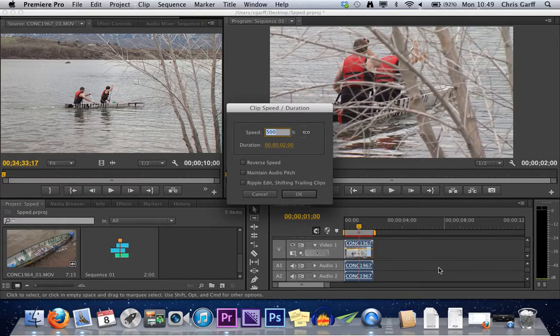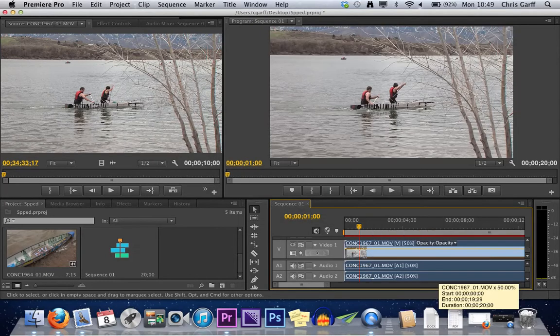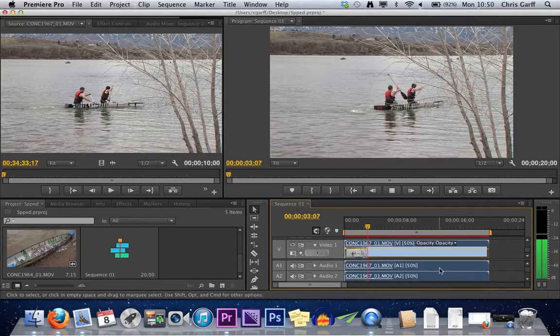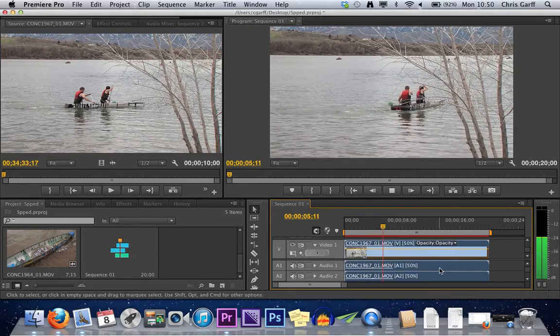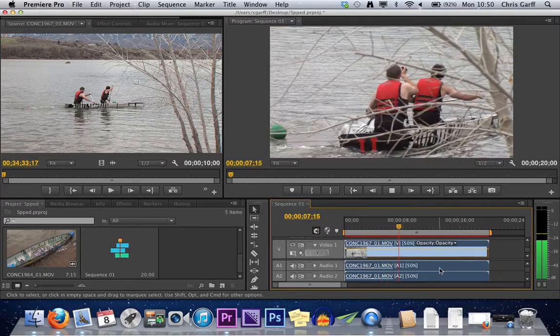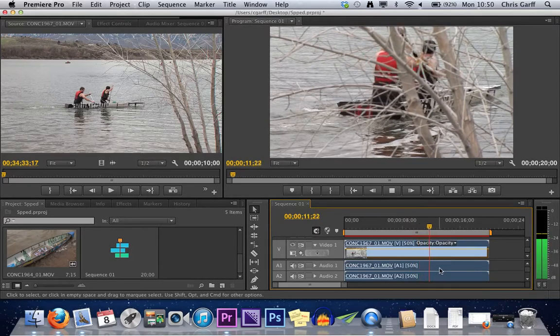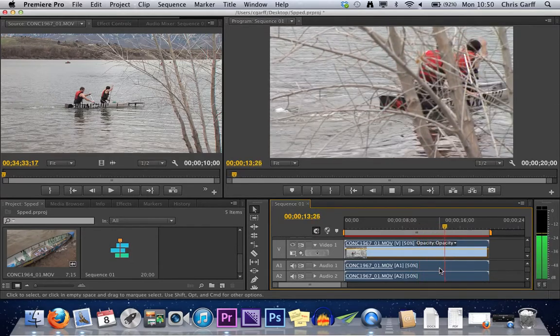If you want to go slow motion, you just change that to 50%. You notice that changes the duration of the clip quite a bit here. And you can really change the intensity of the actual event there. Maybe throw some Chariots of Fire on there. I don't know, whatever. But that's just a quick way to change speed.